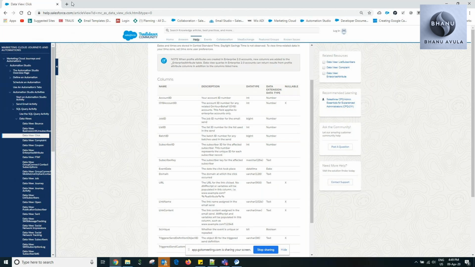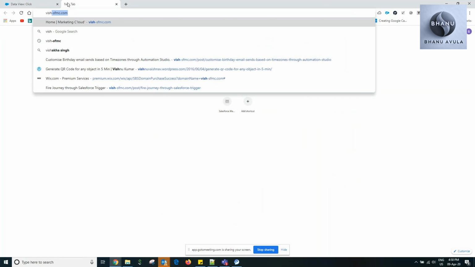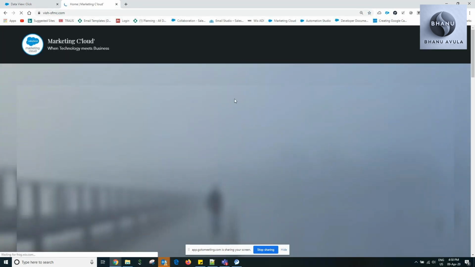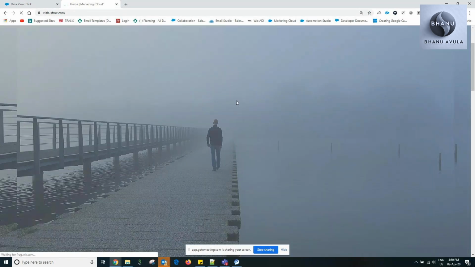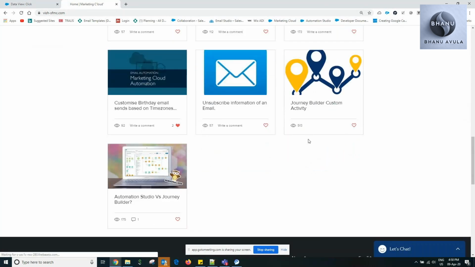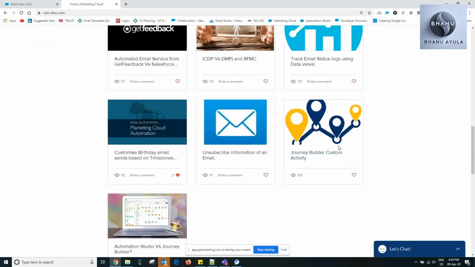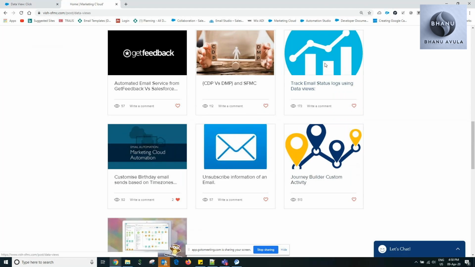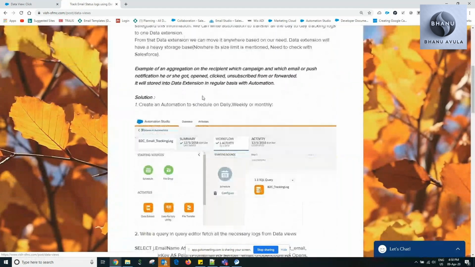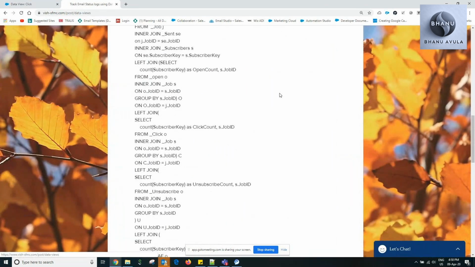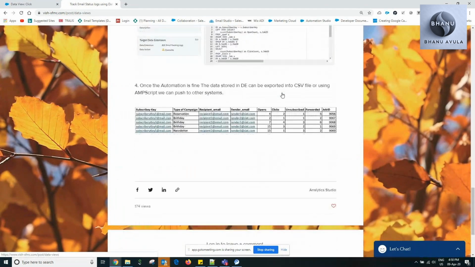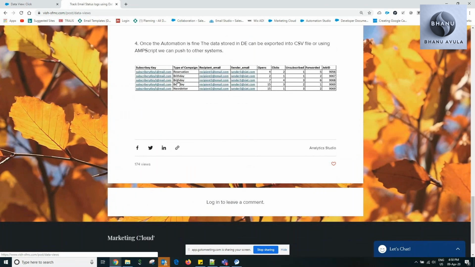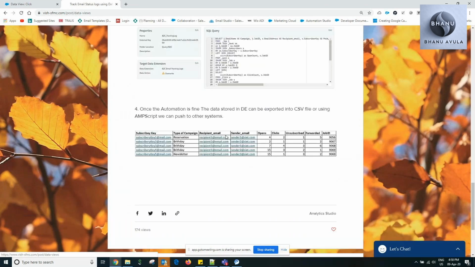And also there was one requirement which I got, and I did a blog on that maybe last year or something. For that I had complete access. So here my requirement was, if you see here, I just want to get the count. They asked what is a subscriber key, what is the type of a campaign, who sent an email, who received an email, the count of opens, clicks, unsubscribed. So this was the requirement I have done.